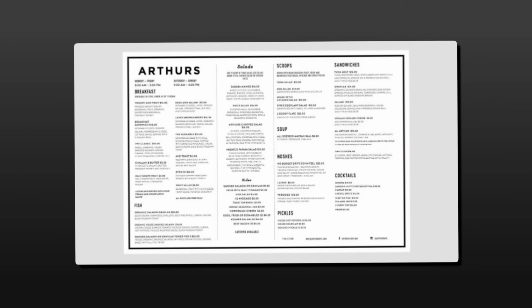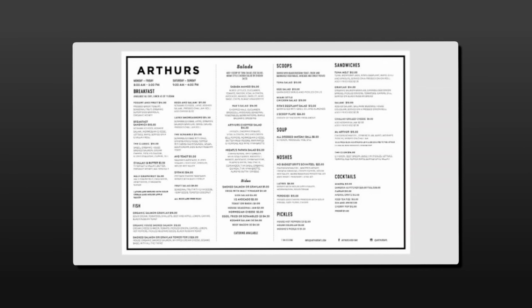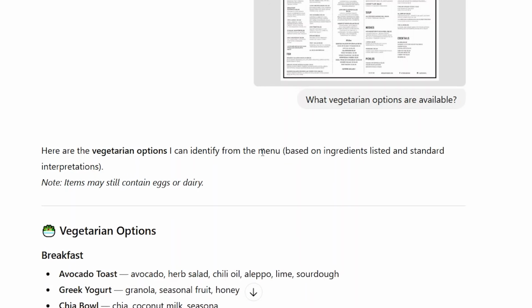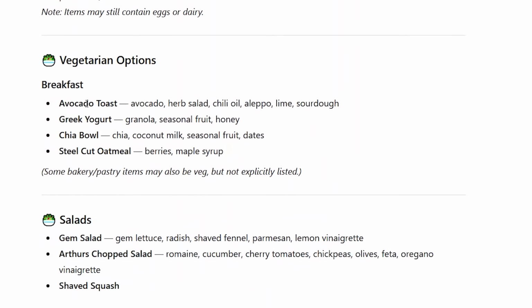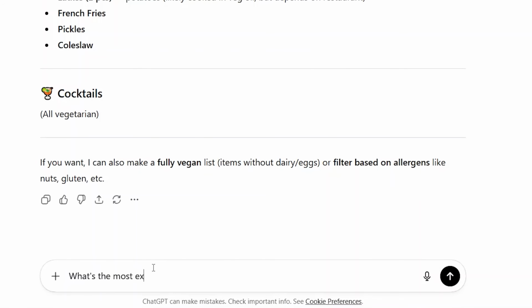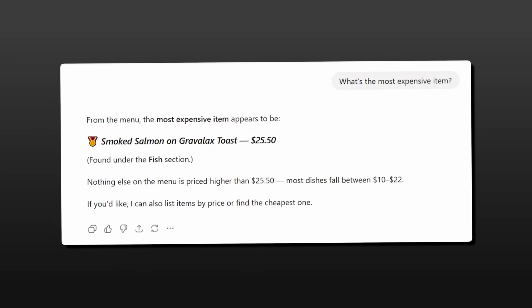Now I'll try something visual, a screenshot of a restaurant menu with multiple sections. GPT not only reads all the text, but understands the structure. Appetizers, mains, desserts, prices. I can ask it questions like, what vegetarian options are available? Or what's the most expensive item? And it answers based on the menu layout.